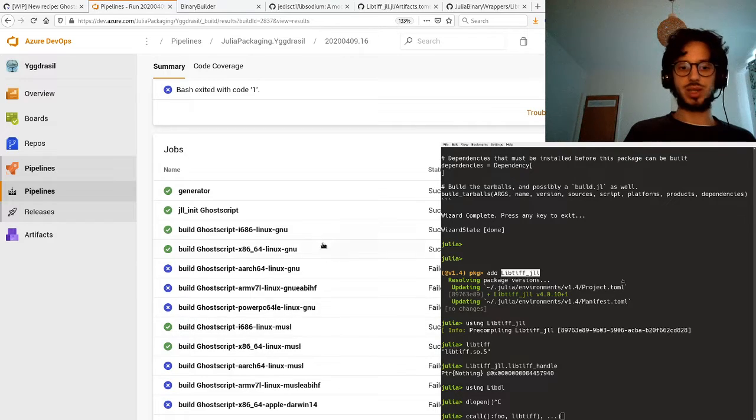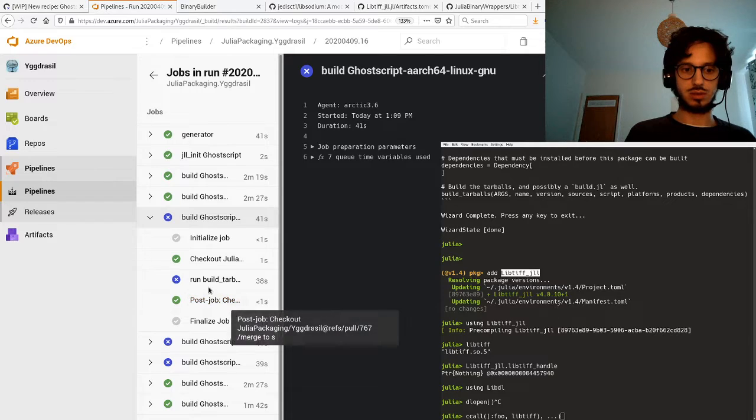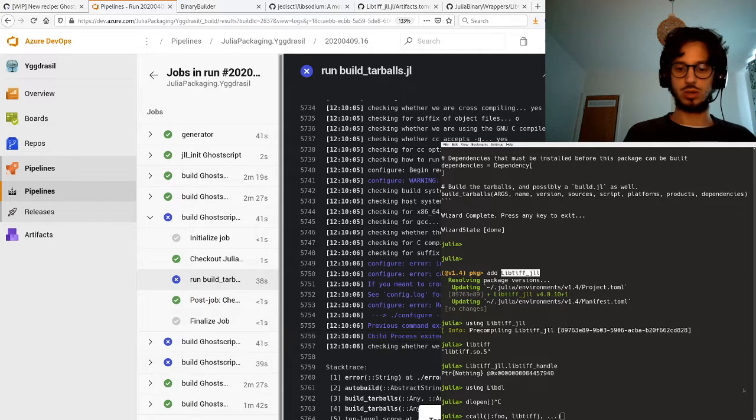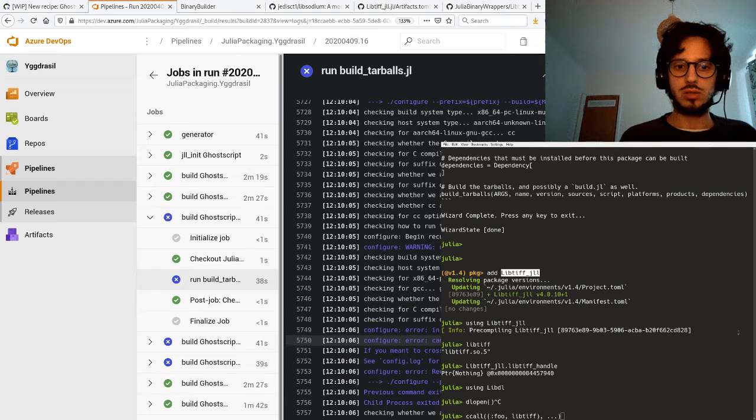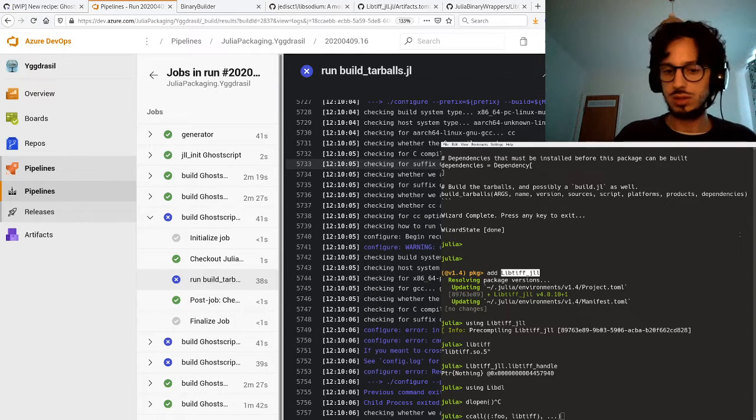So yes, when I see failures like this, I'm pretty sure that something is going wrong with cross compilation. So for example, we can look at the log of this build. I hope that you can see.